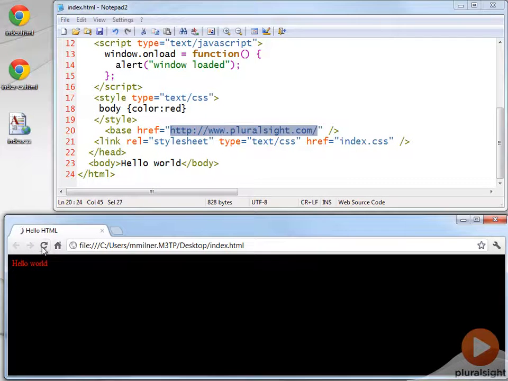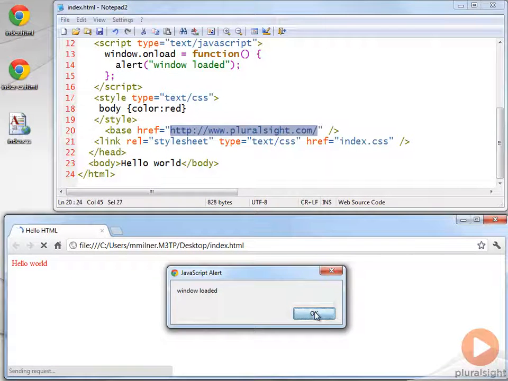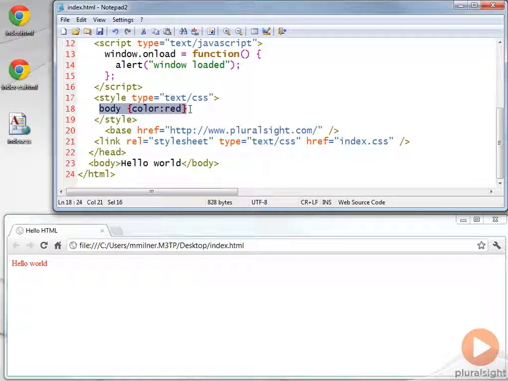/index.css. And if we refresh the page, we see our script in the page runs, our styles in the page still get applied, the body color of red, but because it went out and tried to find this file out on the Pluralsight servers and it doesn't exist there, behind the scenes the browser did a request for it, didn't find it, and therefore none of those styles got applied.